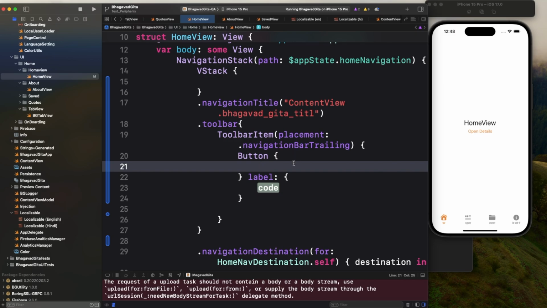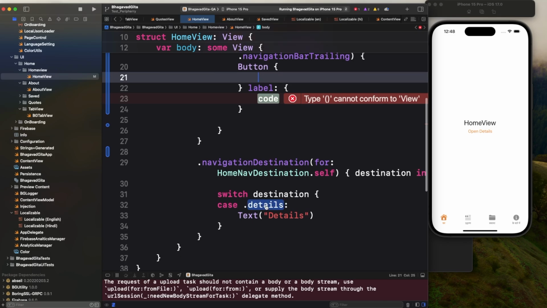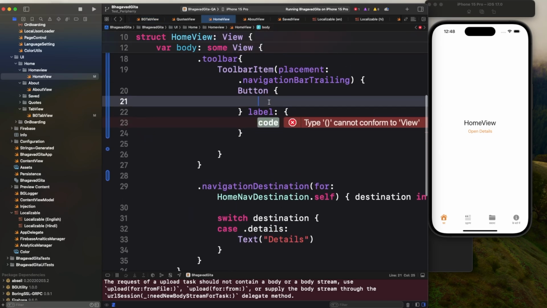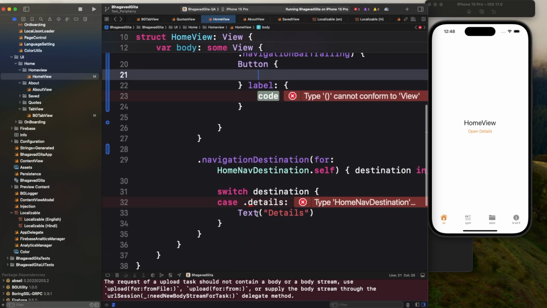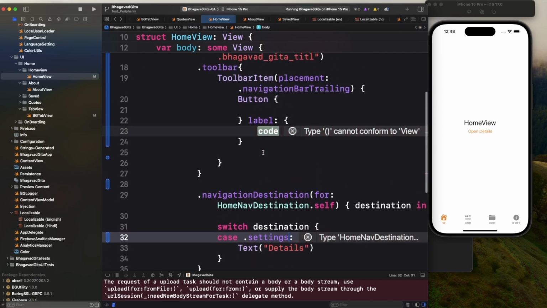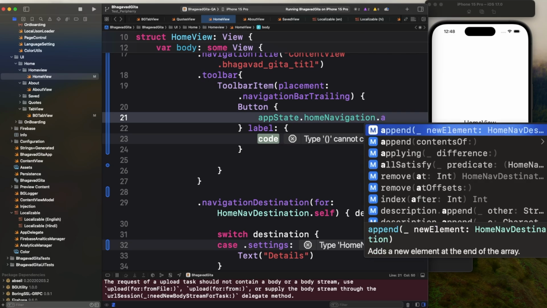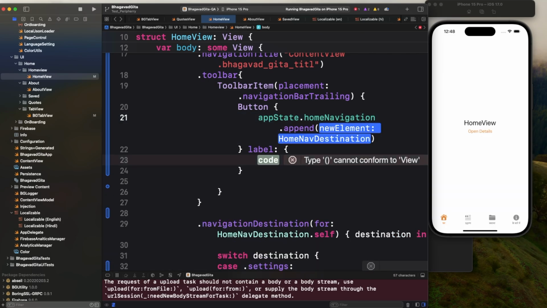Now on click of this, where do we want to move? We want to move to the setting page, right? Right now in the home nav we have details. We don't need details, that was just for the demo purpose that day, so we'll change this to settings. Similarly here also this will become settings, and here we have to do appState dot homeNavigation dot append, and this is dot setting.